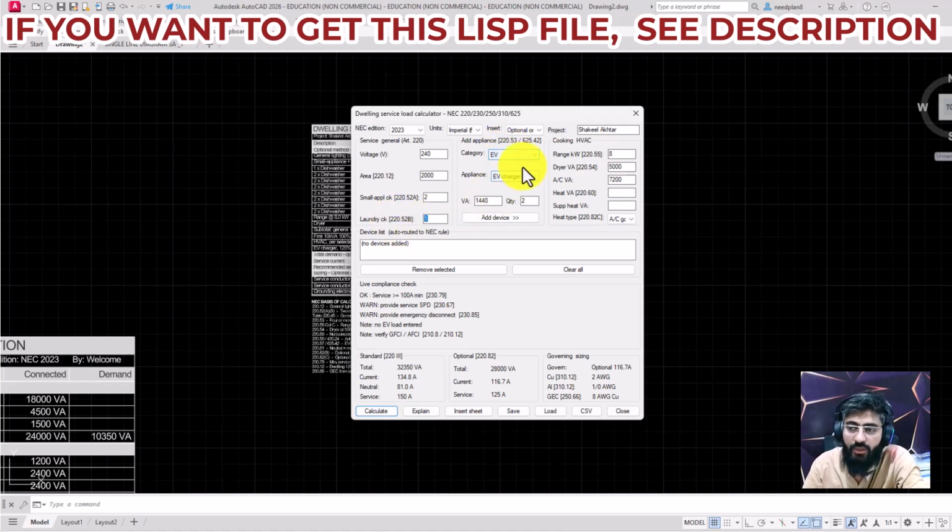Now you can add kitchen, laundry, HVAC, pool and spa, EV and custom. If you have a custom load and you don't know its type, you just enter custom. This one is the category. I will select kitchen and then dishwasher, garbage disposal, trash compactor, microwave, refrigerator, freezer, range, warming drawer. This is a lot of appliances which are used in the kitchen.